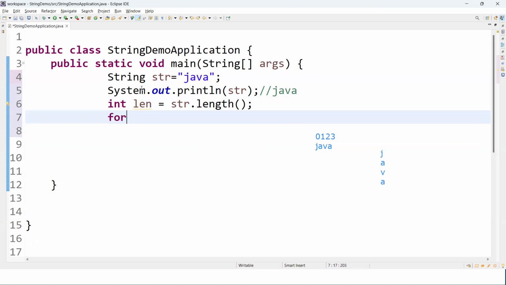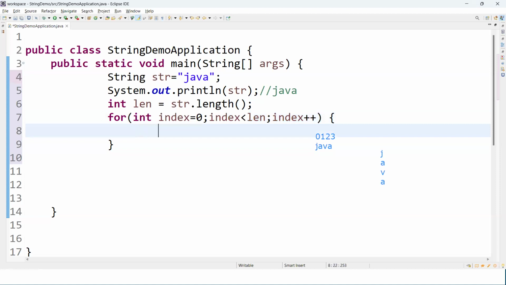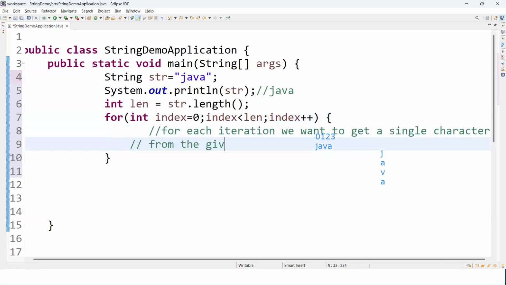Now, let me use the for loop, guys. Index starts from where? 0. So I'm taking 0; index less than length; and index plus plus. What exactly we're doing here is iterating from 0 to length minus 1, which is the last character. That's the reason I've written the for loop for iteration purpose. Next, for each iteration, we want to get a single character from the given string and print it on the console. Yes or no? This is the requirement here.